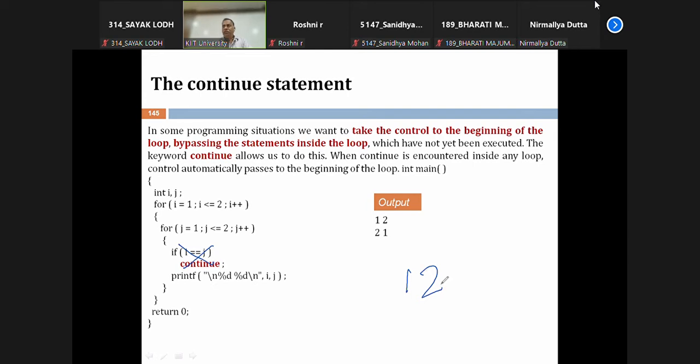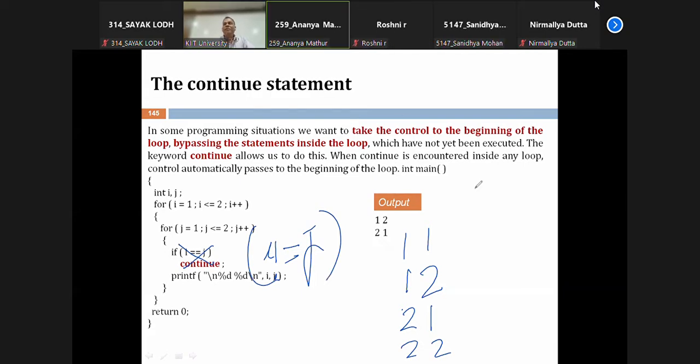1 2, sorry, 1 1 1 2, then 2, then 1 2 2. Understood or not? And do the same thing by writing i is not equal to j. Can anyone answer what it will print? 1 1 1 1 2 2. Very good.